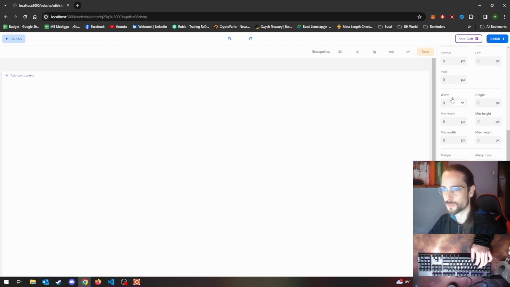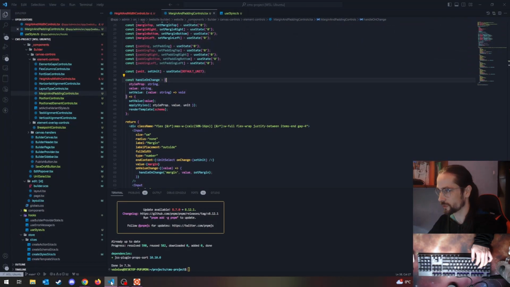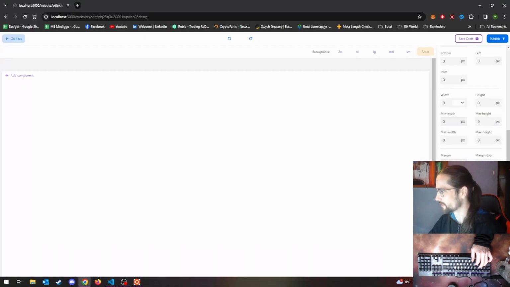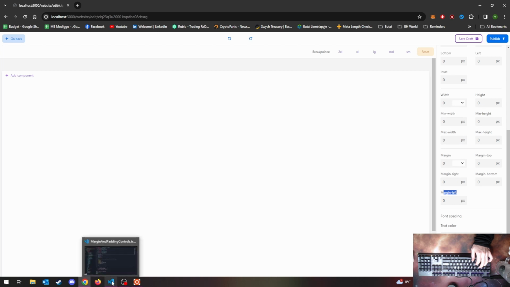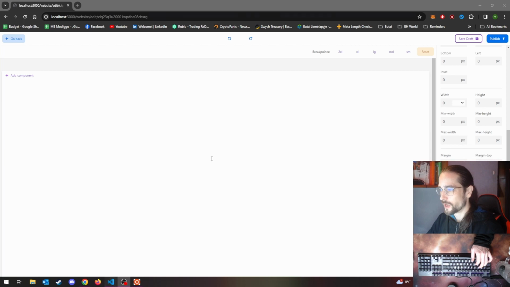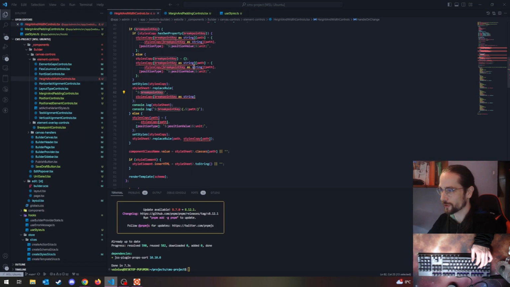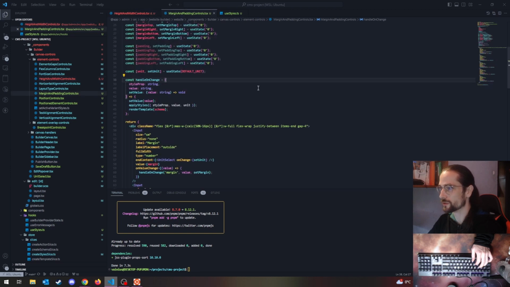Right. We were working with, what was it? Margin and padding. So this thing. Okay, let's shut me off. We were working with these values. So margin, padding, which is not yet implemented. And we went from all this mumbo jumbo to something that looks like this.